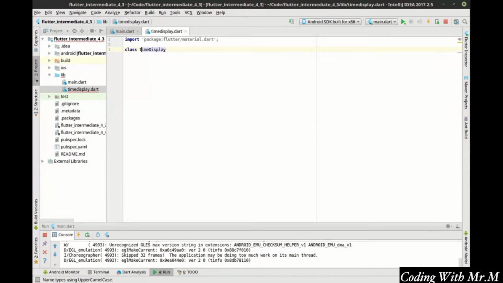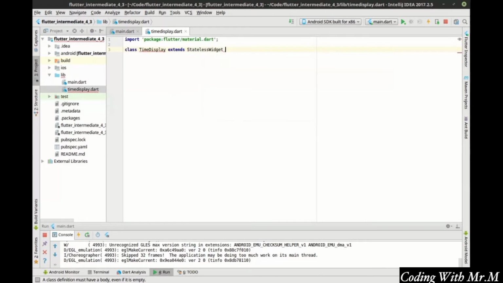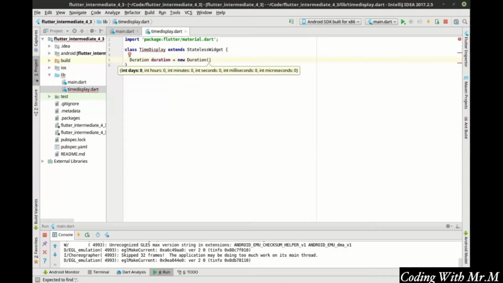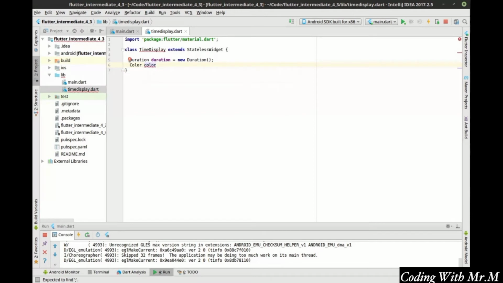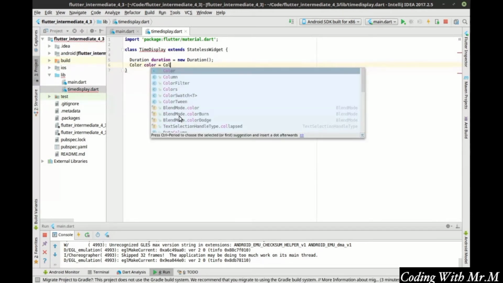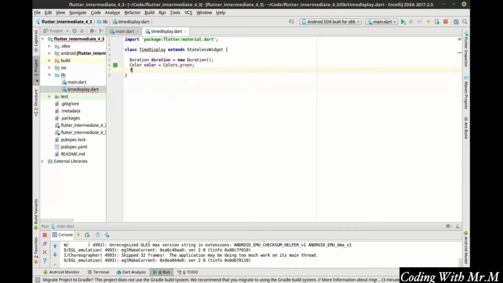I actually want to make that. There we go. And we want this to be stateless, because we really don't care what's going on in the outside world. We just want to display some information. Duration, let's call this duration. Color, let's say color, and initially let's call this colors.green. Let's add a final, and let's make this a value change.